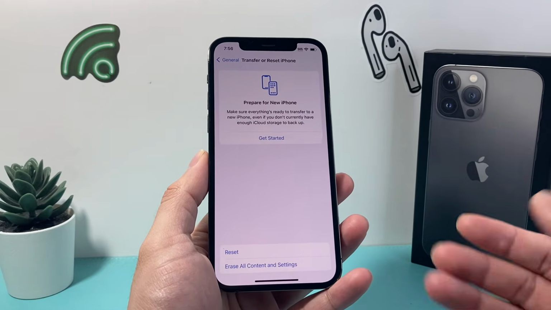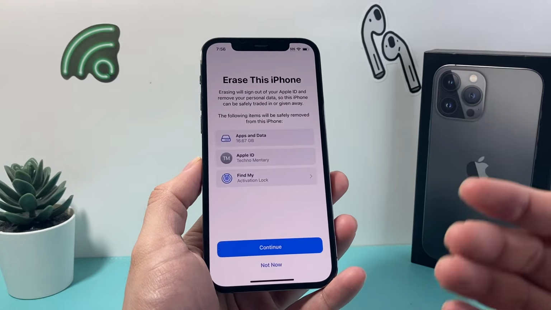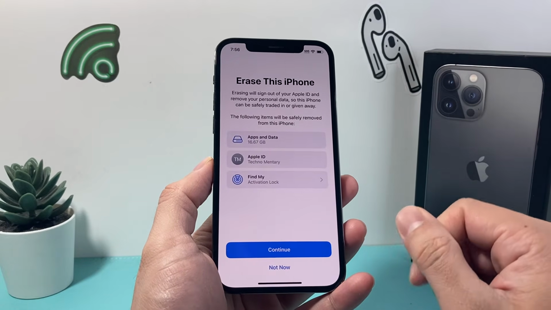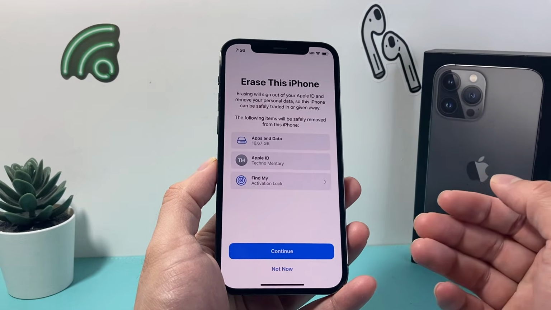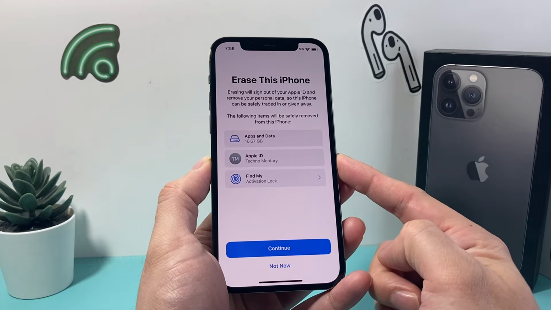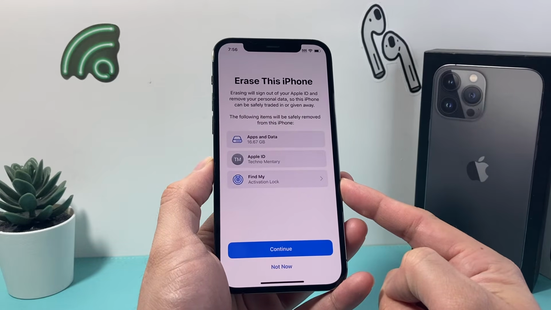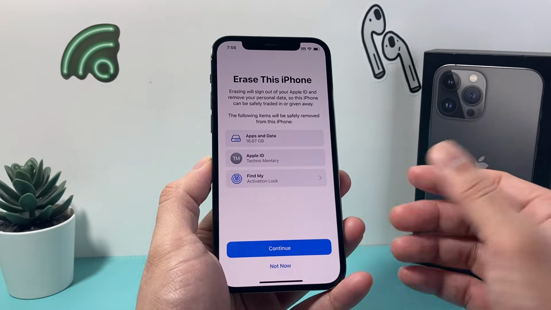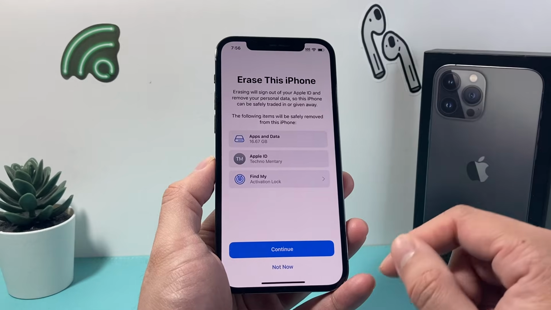Now from this menu, all we do is click on erase all content and settings. Now once you do that, you'll get this pop-up here and it's going to tell you what's going to get erased on this phone or reset. Things like apps and data, like we mentioned, your Apple ID account will get removed, and activation lock or Find My will get removed from your account so that the next person can sign in and use their own Apple ID or create one for themselves.